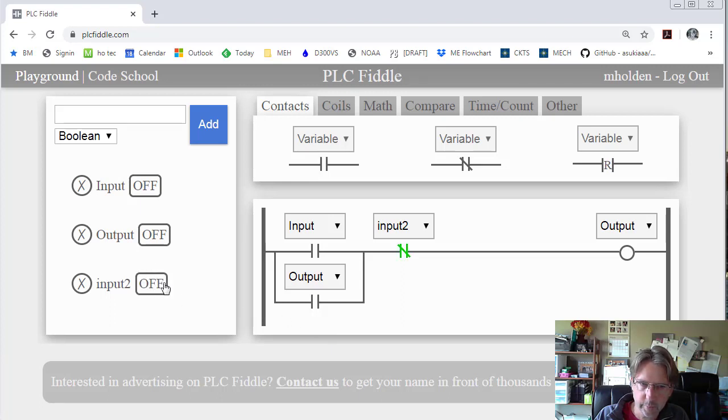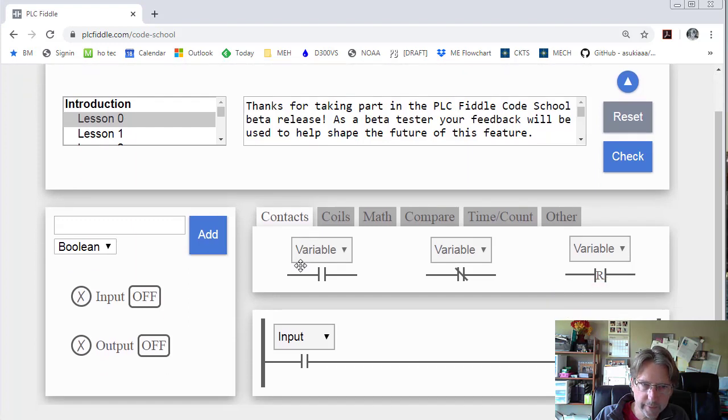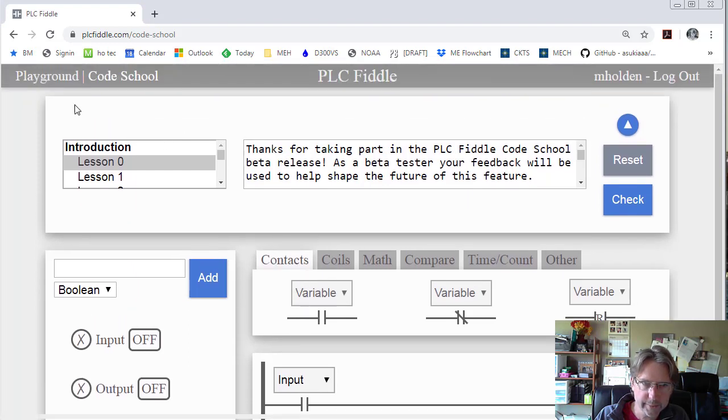And I can't start it up with the stop button. So this is the latch. So you should try this out. The other great thing with PLC Fiddle is it actually has a bunch of tutorials here under Code School that you are going to go through. So look for that assignment coming up.